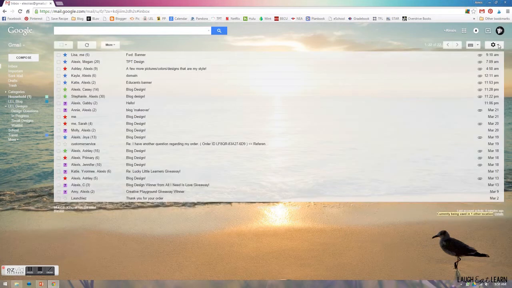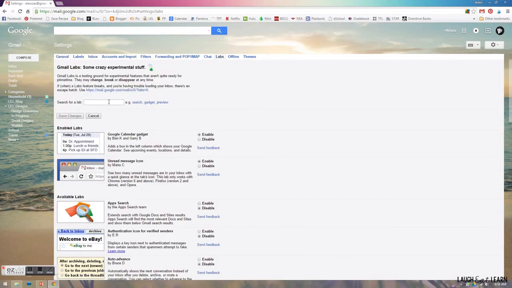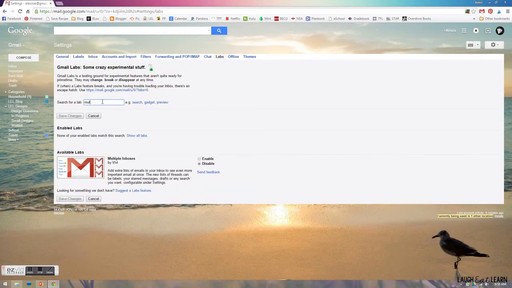So now that everything is organized there, we're going to enable the multiple inboxes. Go back to settings. Go to labs. And then in the search box, you're going to start typing multiple. It should pop up multiple inboxes. You want to click enable and save.